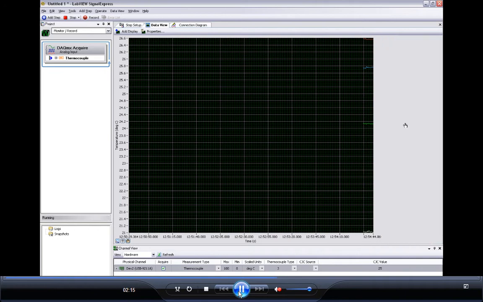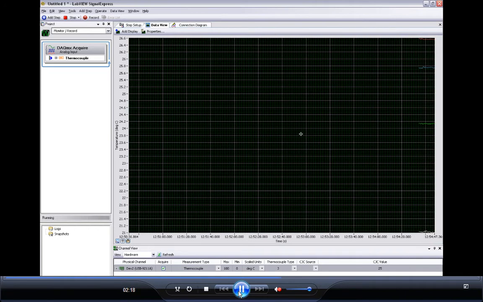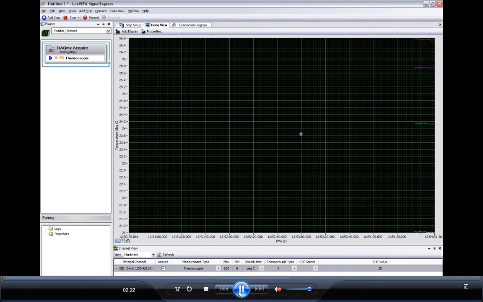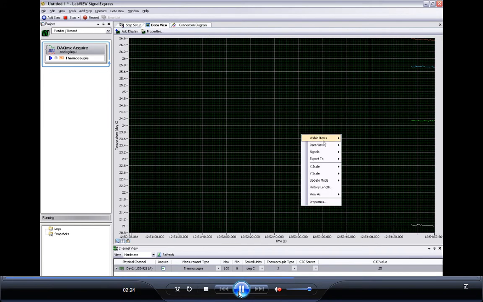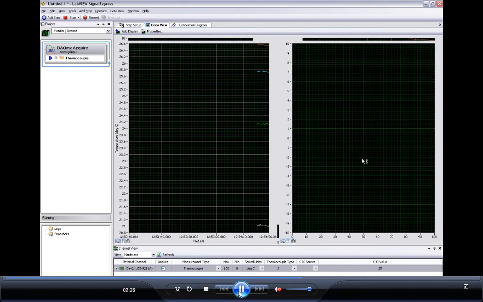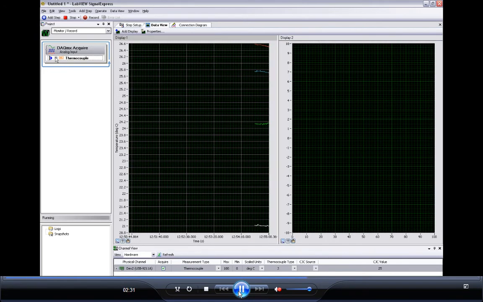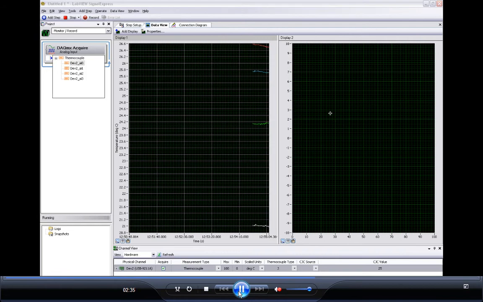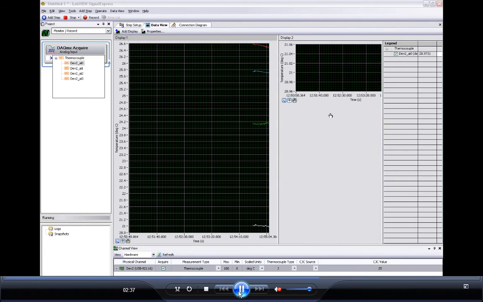With LabVIEW SignalExpress, you can display information in several ways. To see the value of a temperature as a thermometer, add a display and drag one of the channels to it. Then, right-click on the chart and select View as Thermometer.